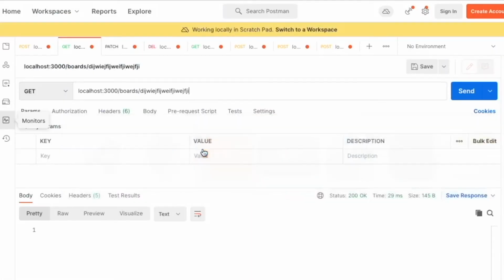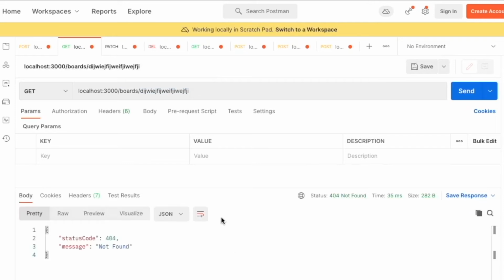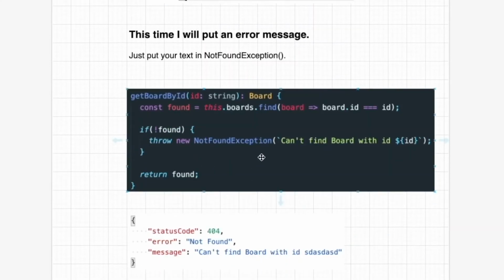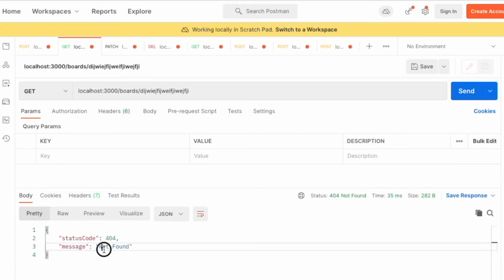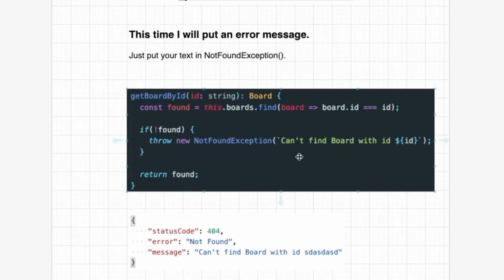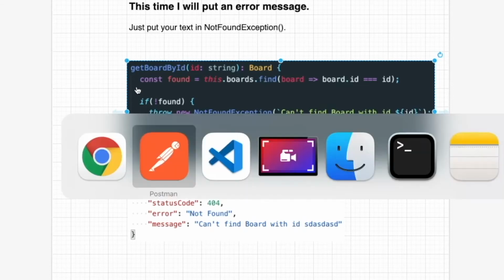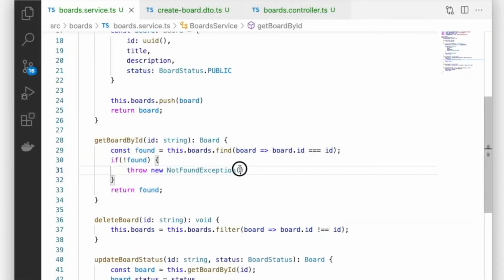So if we just send this request again with the ID, definitely there is no board with this ID, so click it and we get the status code 404 and the not found message. But if we want to change this message, it is better to give a message like "Can't find board with ID". To do that, we can just give the text we want to have for that error.